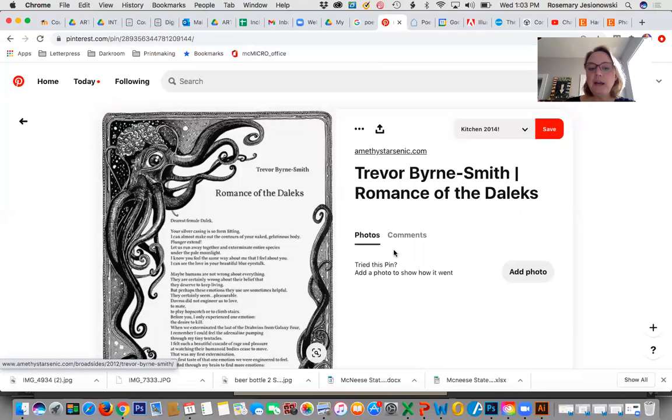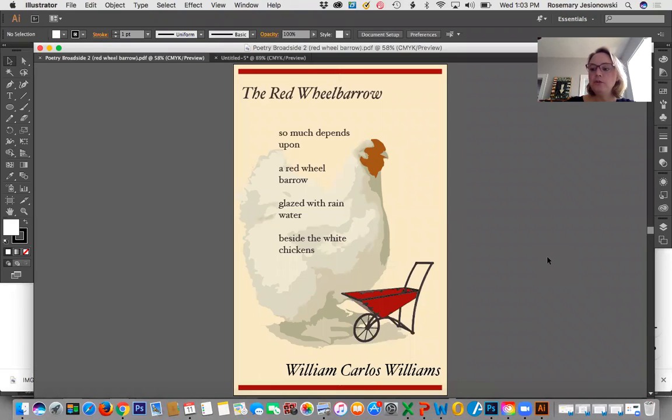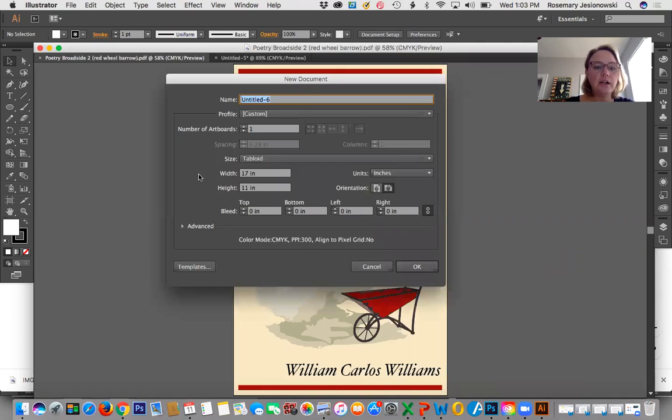Okay, so coming back over to Illustrator, to complete this project, I want you to create a new blank document that is tabloid sized. So we're going to make a new document and title it Poetry Broadside.